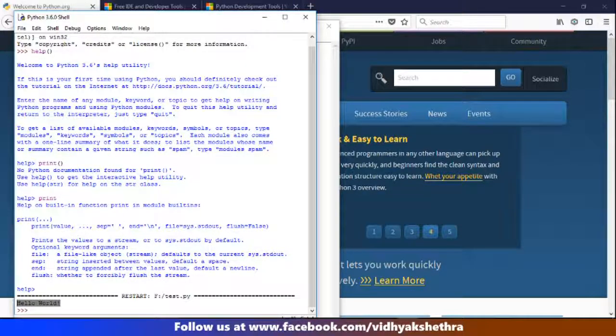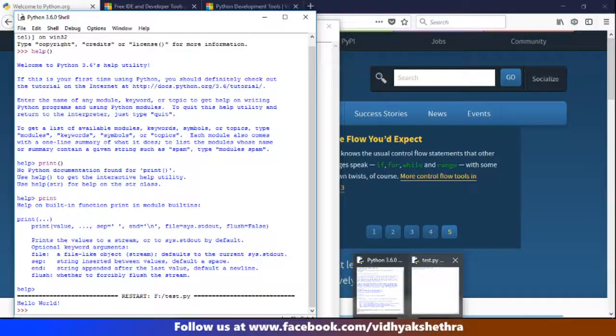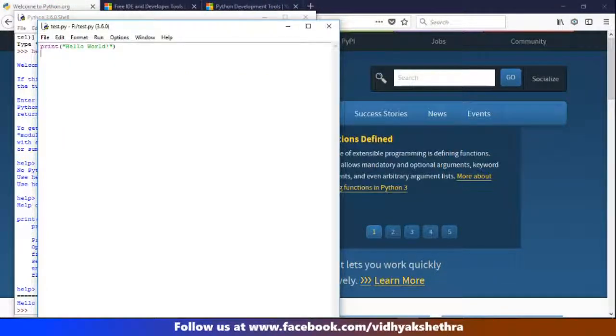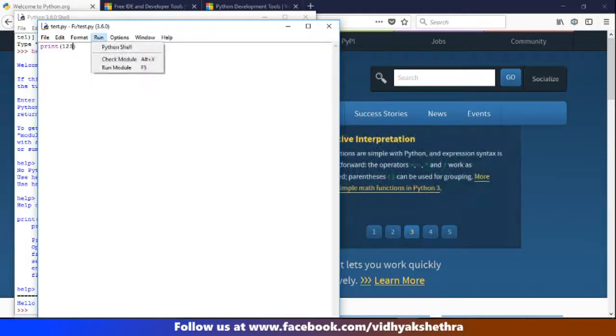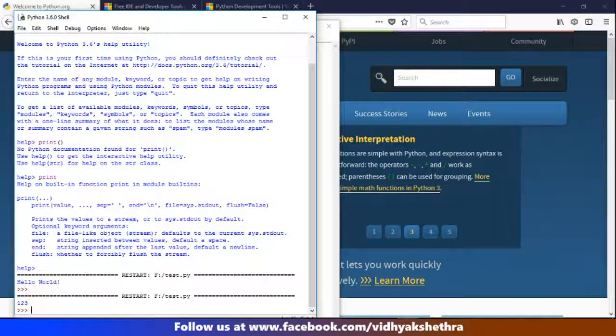Now the output is shown, hello world. Similarly, we can print numbers also using the same function. For that, instead of passing the string, we will be passing a number, say 123, then again run the module, and we get the output 123. So this is our first Python program using the IDLE IDE.